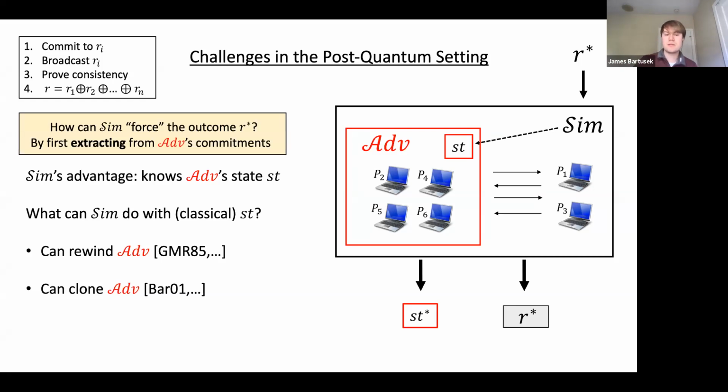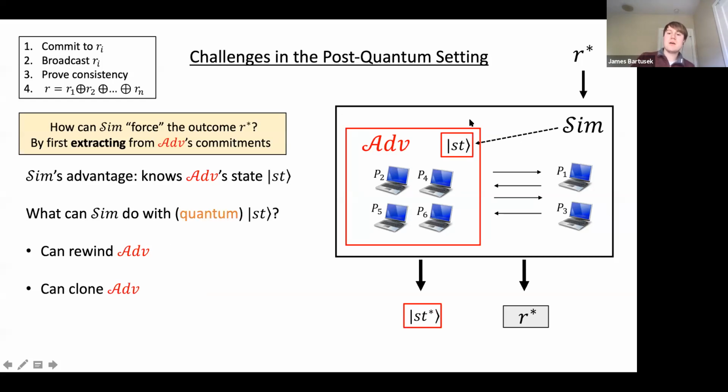succinct argument. Okay. So, in this work, we're interested in quantum adversaries. This adversary is going to be a description of a quantum polynomial size circuit, but its state is going to be, in general, a quantum state. So we're asking, what can a simulator do knowing a quantum state? And it turns out that these two, rewinding and cloning, are problematic.